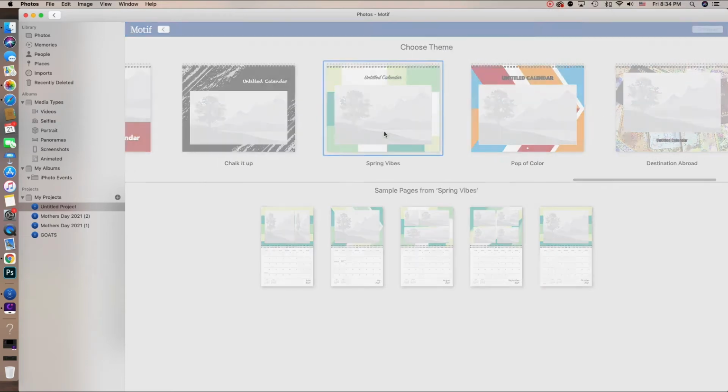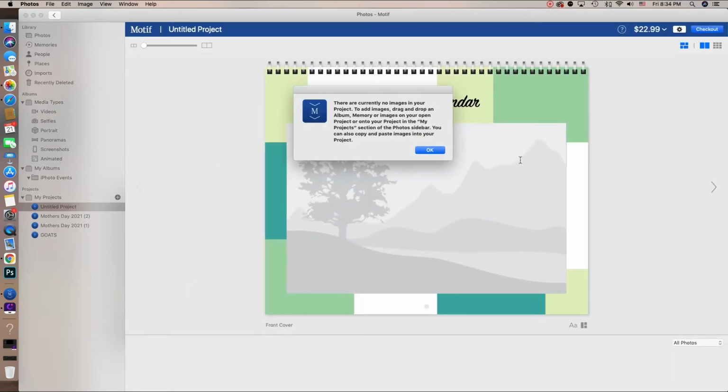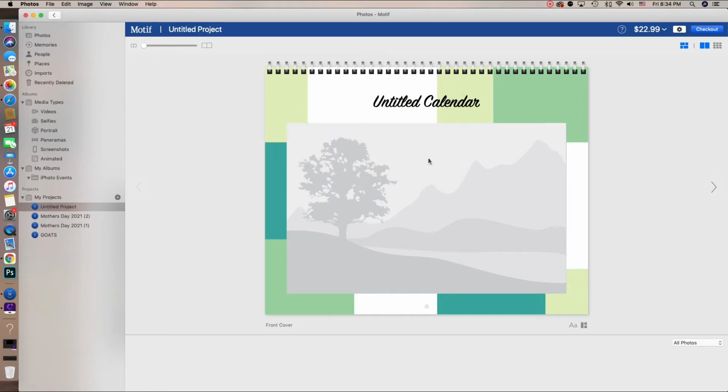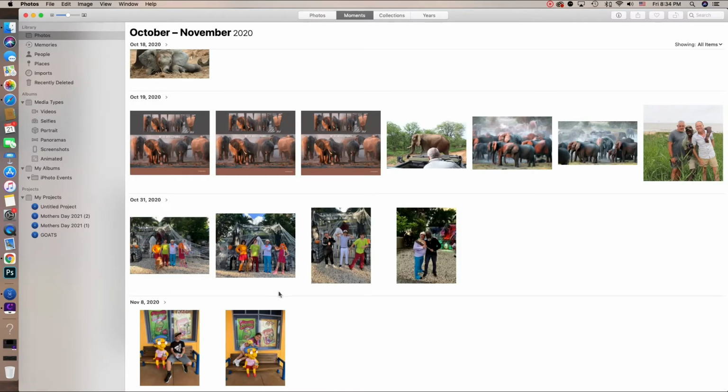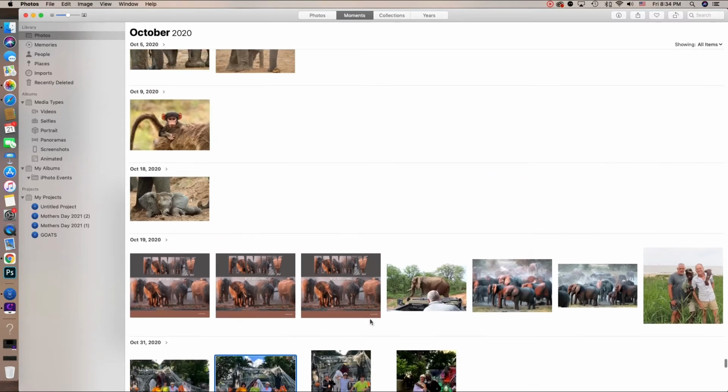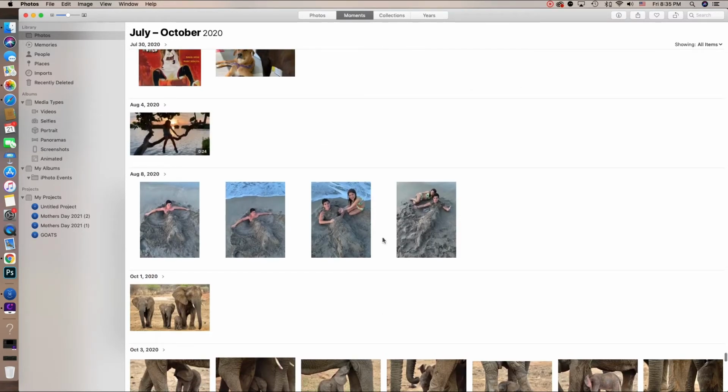All right, so we're going to go into that, and there are currently no images in your project. To add images, drag and drop from the album, memory, or an image that you've opened in a project somewhere else. Here's where the photos will populate once you drag them down in there. So let's go to photos, and let's just grab a Halloween photo in October. Let's find something in August of the kids. Okay. Maybe more than one, because you can put more photos on a page. Okay. You just hold the shift button and click a couple of photos.